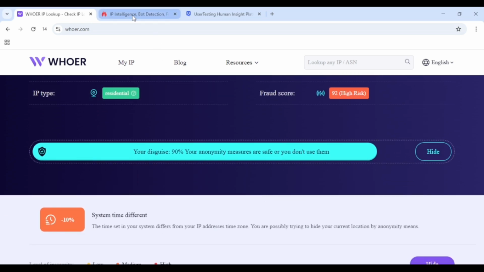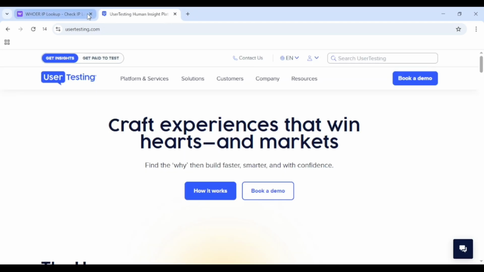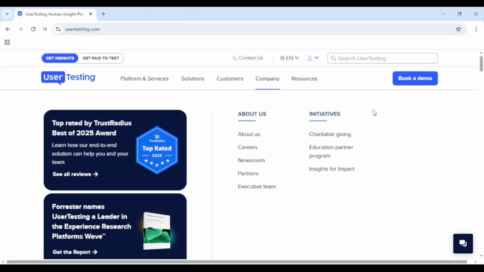So when I come over to IPQualityScore, you can see right here that this is the real IP. It's an IPv6 IP, as you can see right here, and the fraud score is 0. Everything here is showing 4, so this is the real information. Okay, so now we are good to go. I'm going to exit this page, and we'll come back to the user testing website.